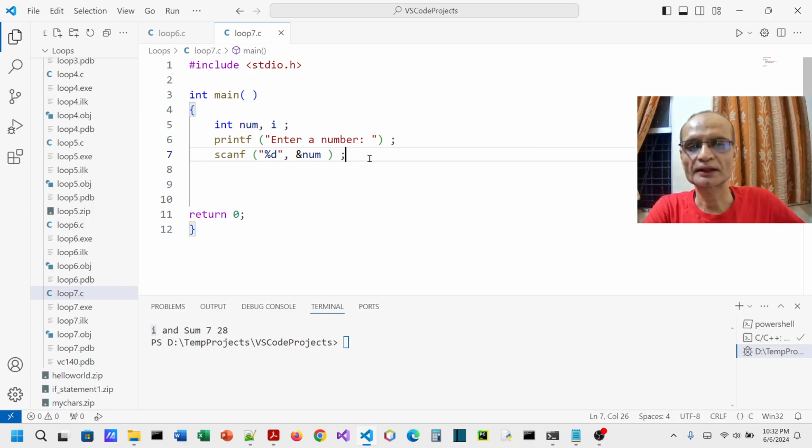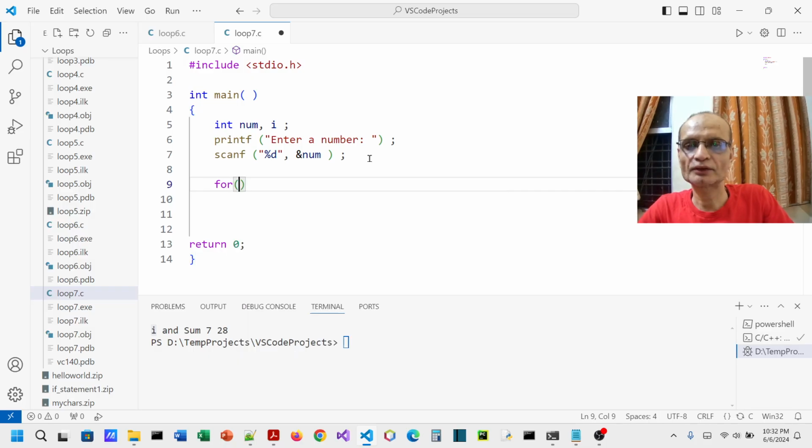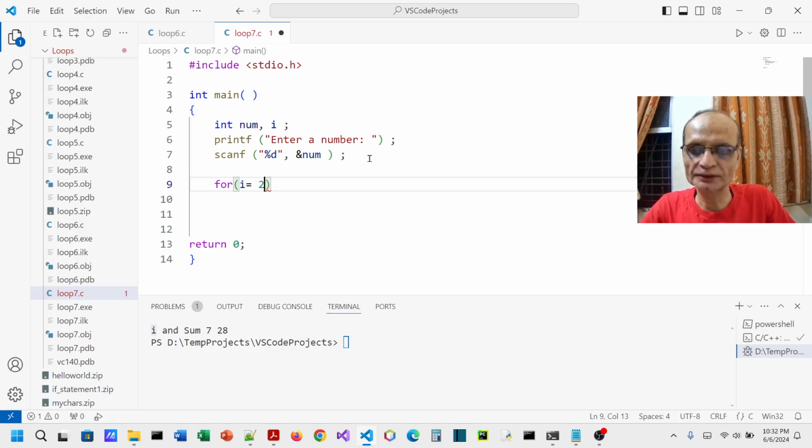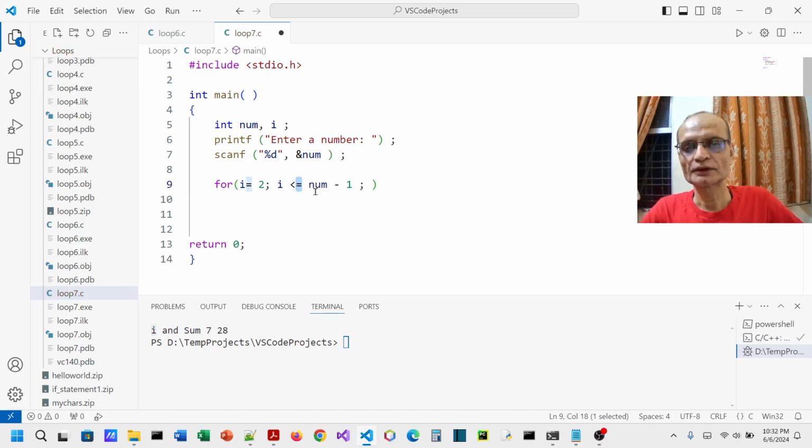Then after this I can write a for loop. I will start dividing the number from 2. That's why I am using this I. So I will have a loop and I will say I less than or equal to num minus 1, or I could have done I less than num. That is also okay. Here I am using equal to, so I could have simply said less than num, then I don't have to do minus 1. And then here I will just say I plus plus.